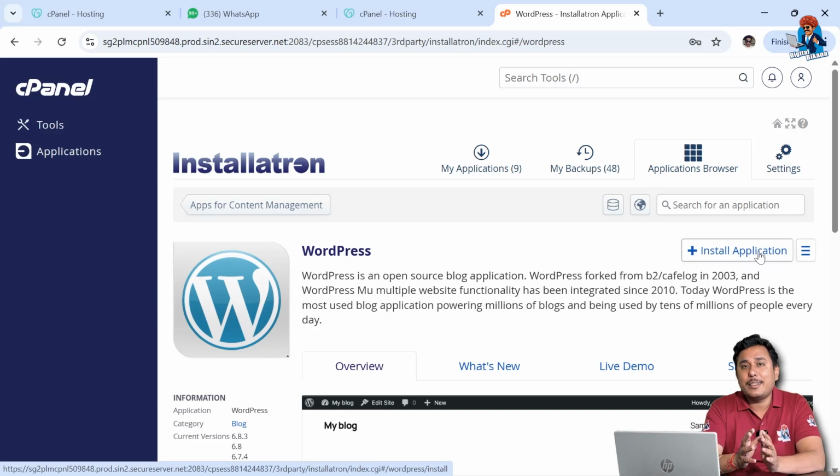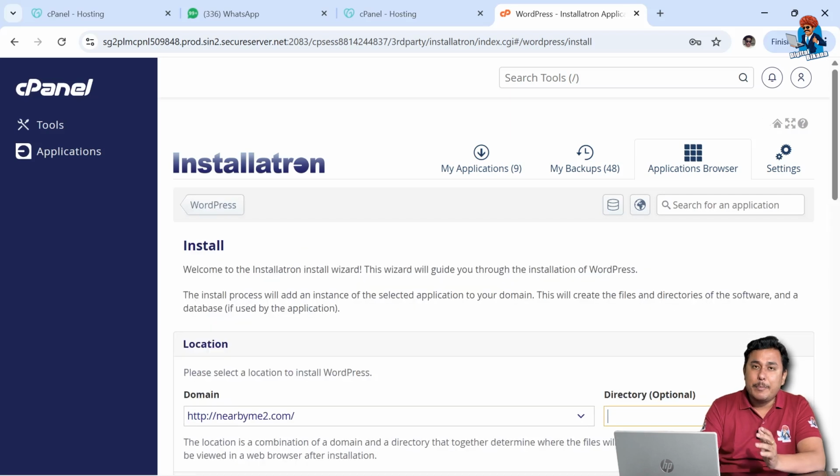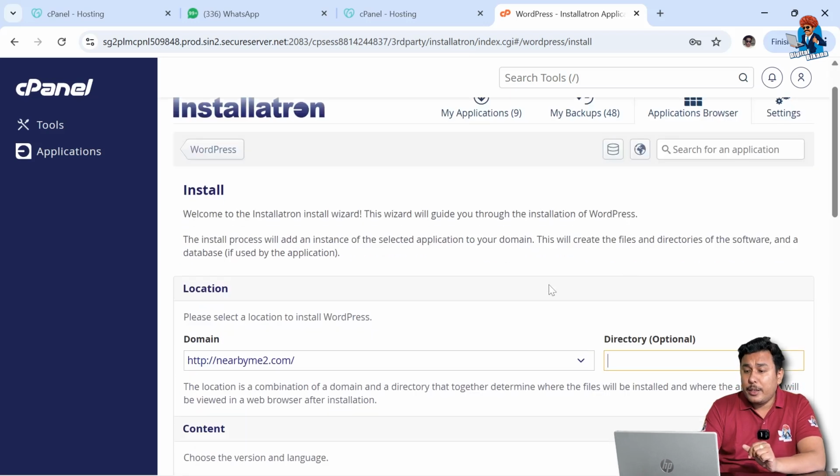It is quite similar to installing an app from the Play Store or App Store. It is very easy, right? Just click on this Install Application. In a similar way, I will teach you how to design a website easily, so no need to worry.